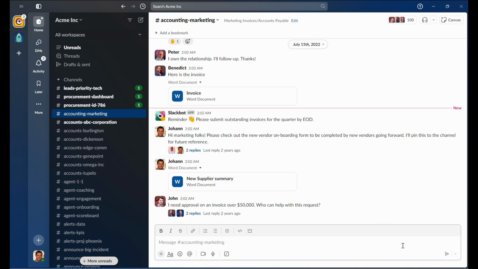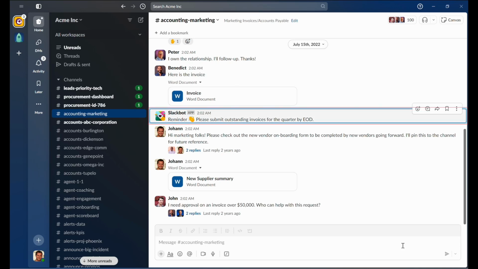type in text. If you want to read chronologically, start with focus in the message composer. Message to accounting marketing edit blank. Press Control-J and focus will move to the first unread message in the list. Control-J, accounting marketing left parent channel right parent list box. Message from July 15th, 2022. Slack at 2:02 a.m. Reminder wave emoji, please submit outstanding invoices for the quarter by Ian.